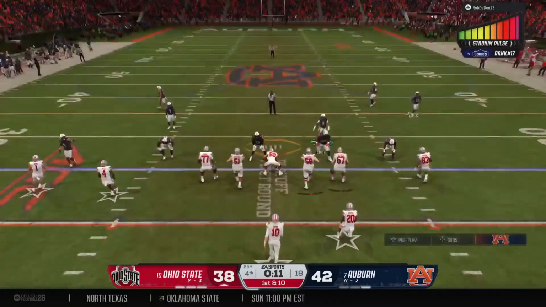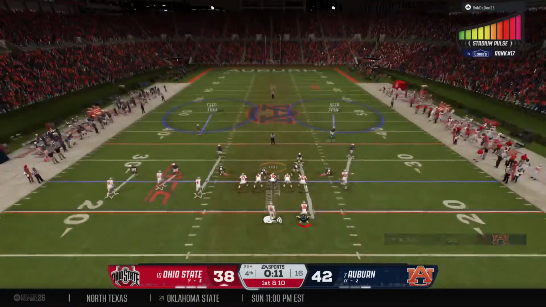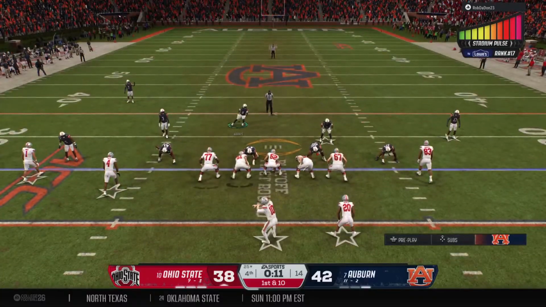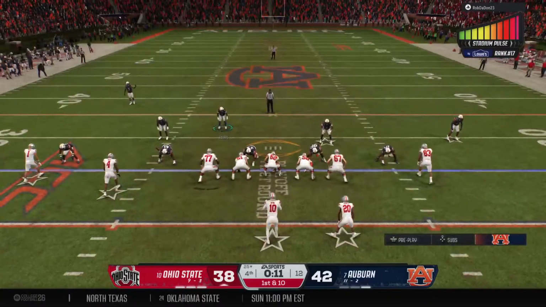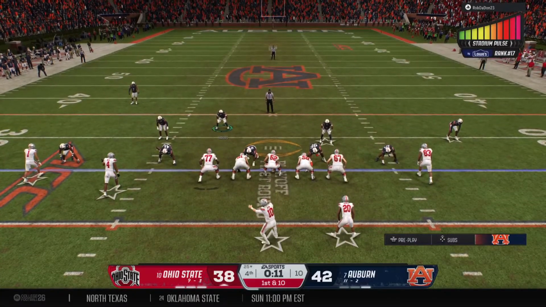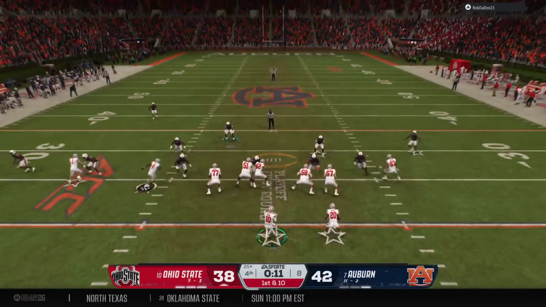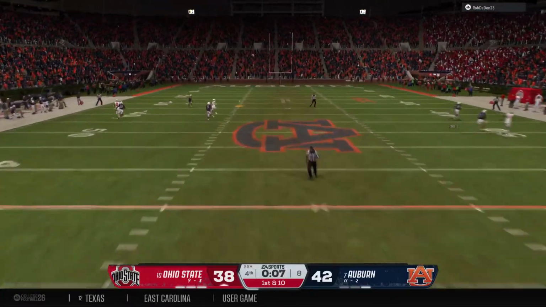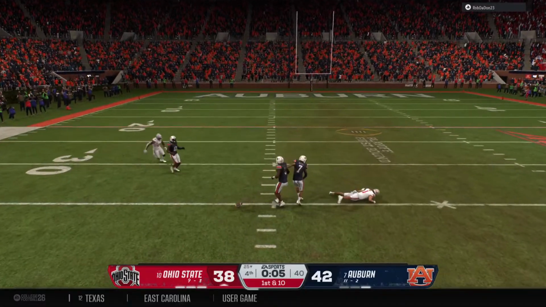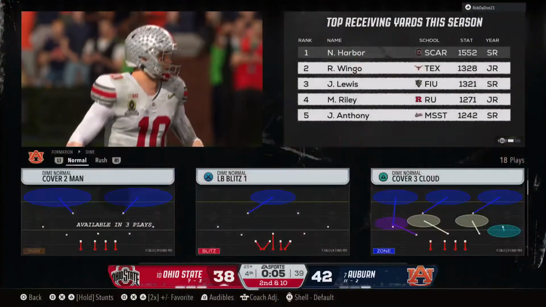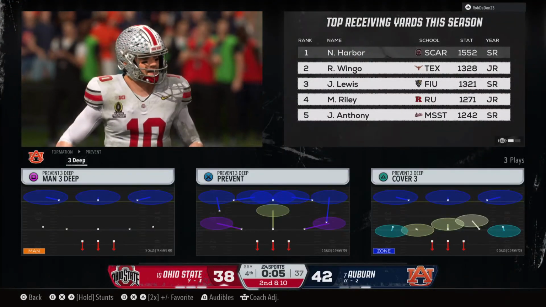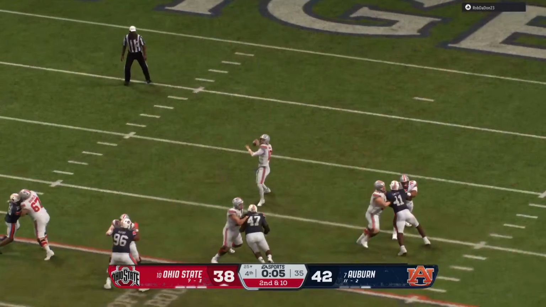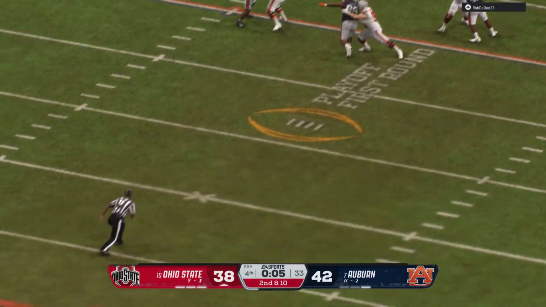And the first play of the drive now from the 25. Back to throw. Taking a deep shot here late in the game. And it's incomplete. Just 5 seconds left on the clock now. This is it. Last shot here.